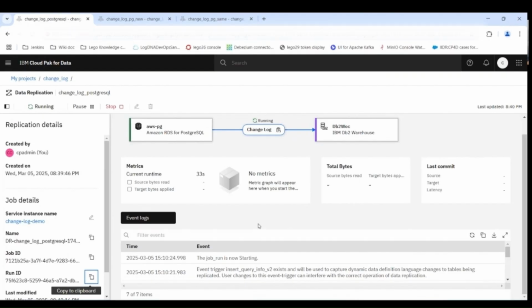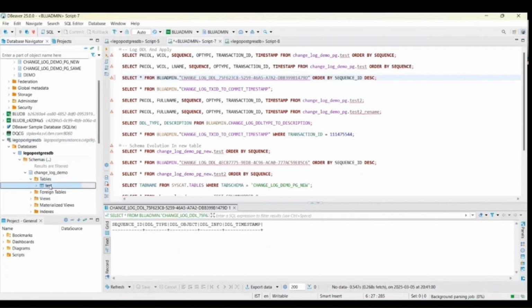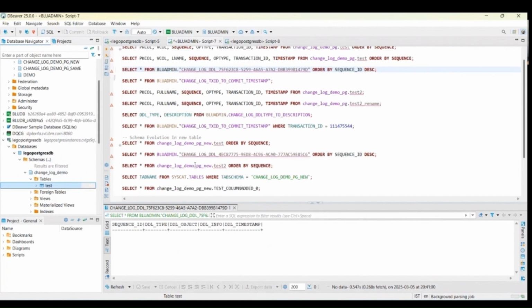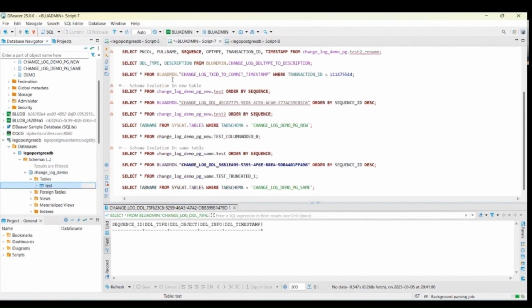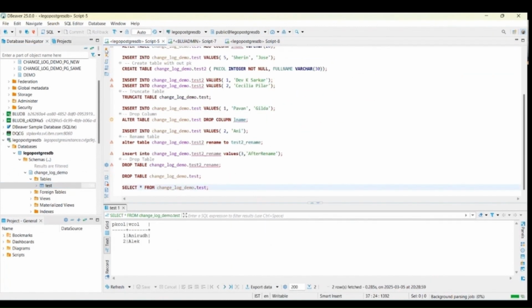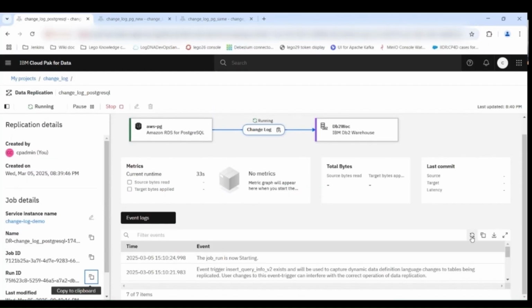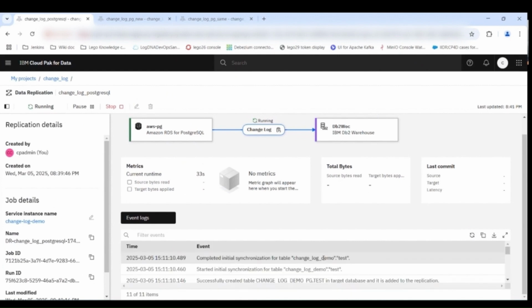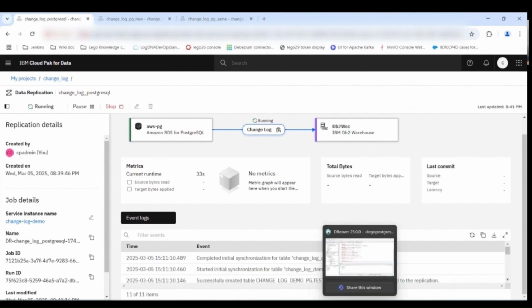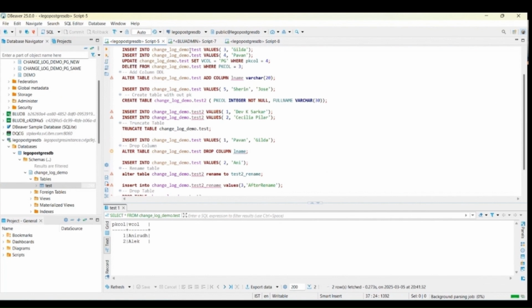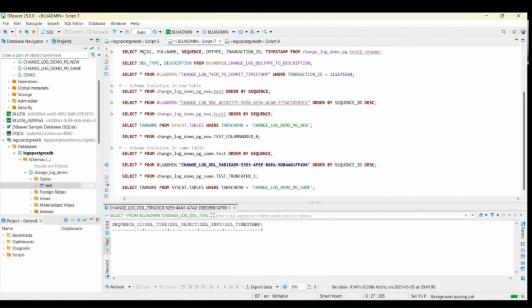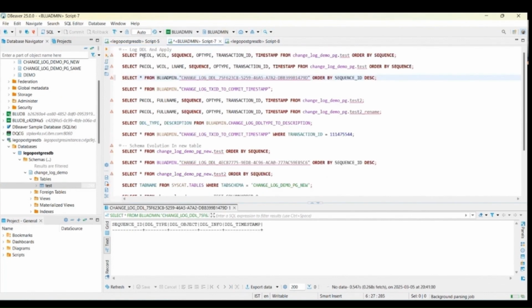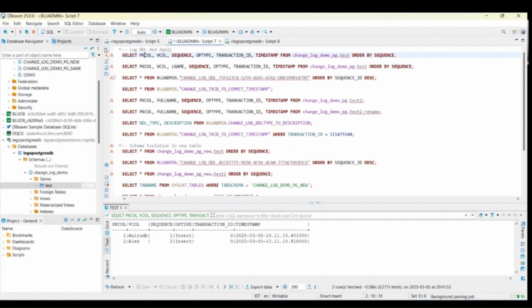Okay, it's running. I had one table. I can show you, this is the schema. I'm having one table in it, and two records are already there. Now sync should proceed. Let's refresh. So sync has completed. Let's look at the target table. You can see this sync record got replicated.